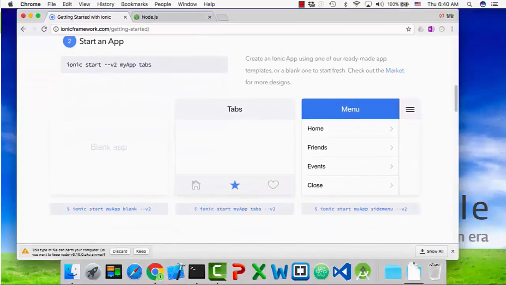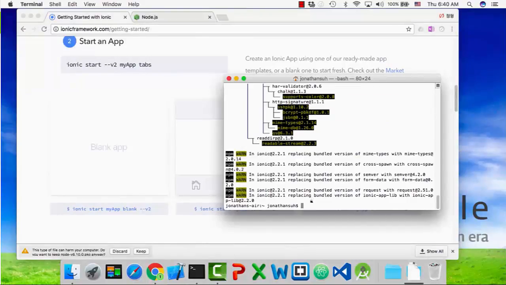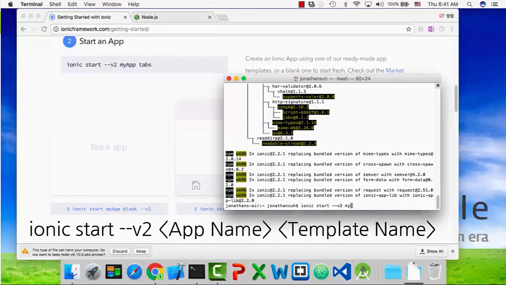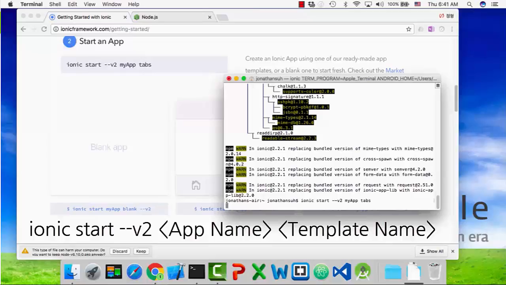Once Ionic is installed, generating applications is really easy. You can simply run the ionic start command to create a new application. We have to add the v2 flag to specify the Ionic version 2 framework. And we have to add the app name and template name after it.